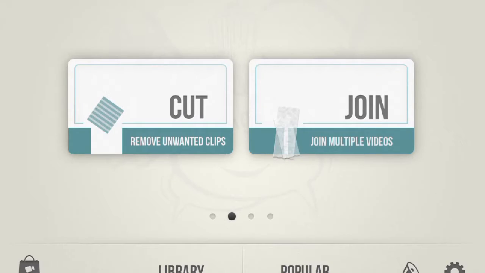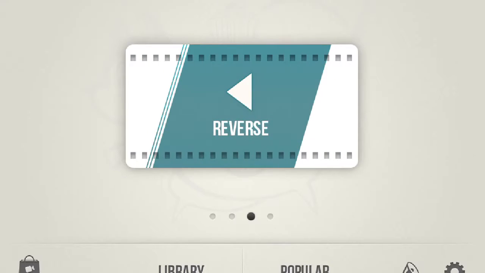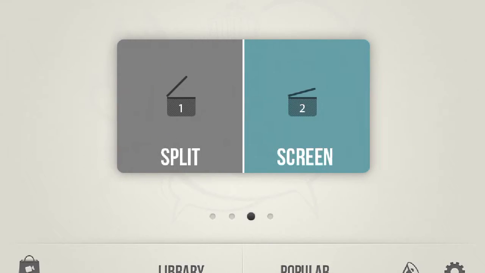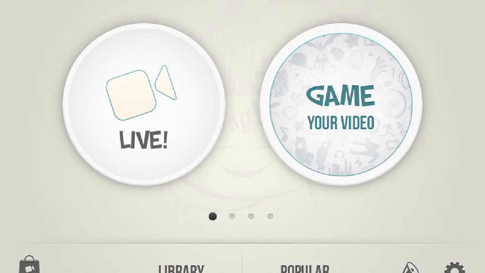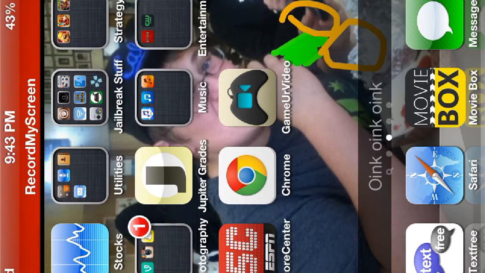Cut and join means you can remove unwanted clips and join multiple videos. You can reverse your videos, pretty cool, and you can have two videos going at the same time. This is really helpful. I probably will use this for this video even. I don't know, I think it's really helpful. You guys should really get it.